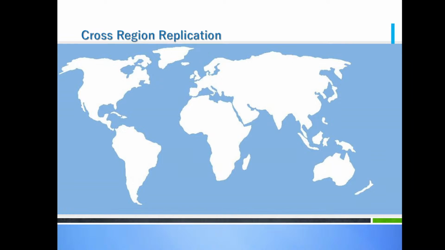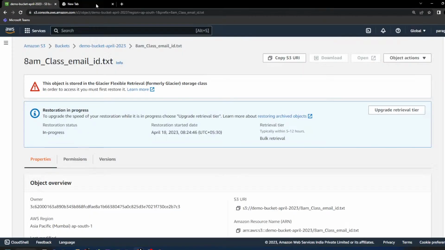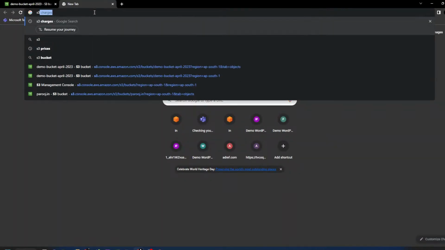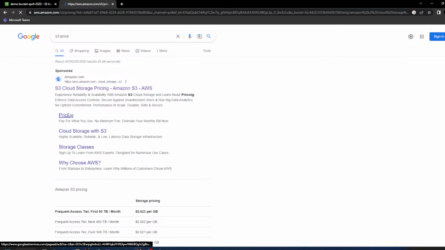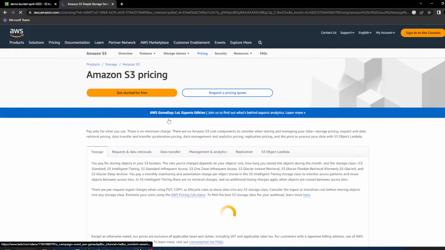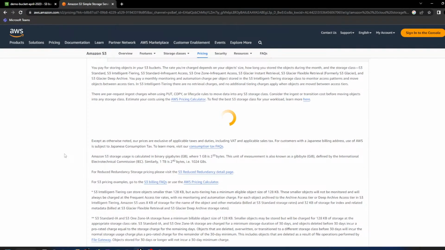Okay, so I will show you. If you want to check the charge for any service, just search for the service name and pricing. You will find the URL and you can check what the prices are. It is region-specific, the charges are region-specific.